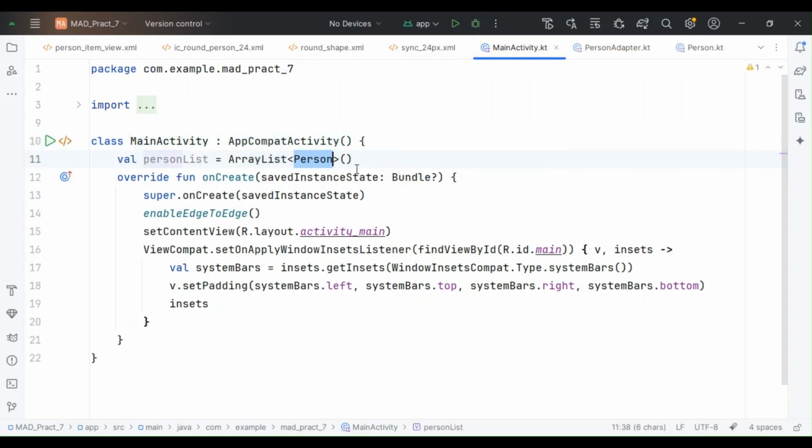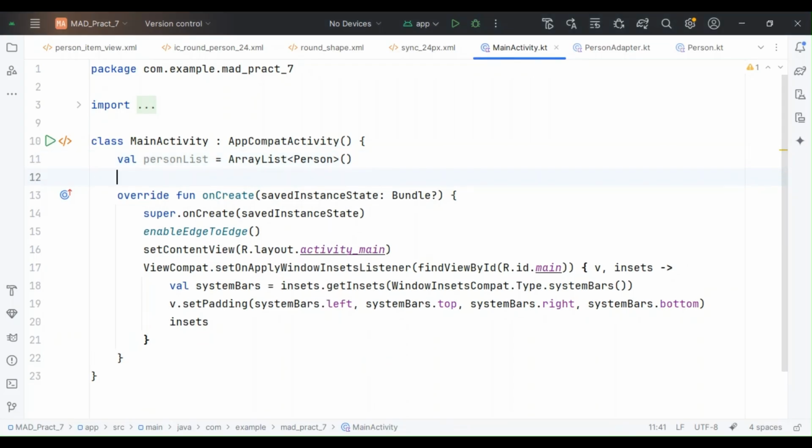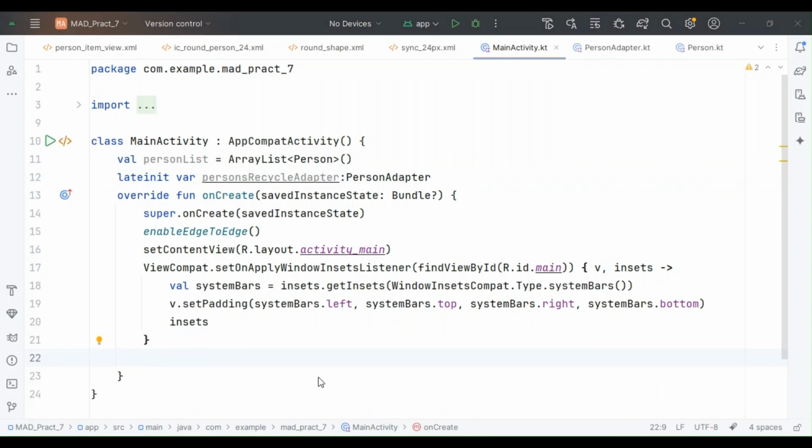Okay, second, we are going to also create a person adapter object here. You can see here, lateinit var person recycler adapter object I have created. Then third, we need to write down the RecyclerView code. So first of all, we need to fetch the RecyclerView, and then we need to add the adapter by creating the object. This is the lateinit var object.